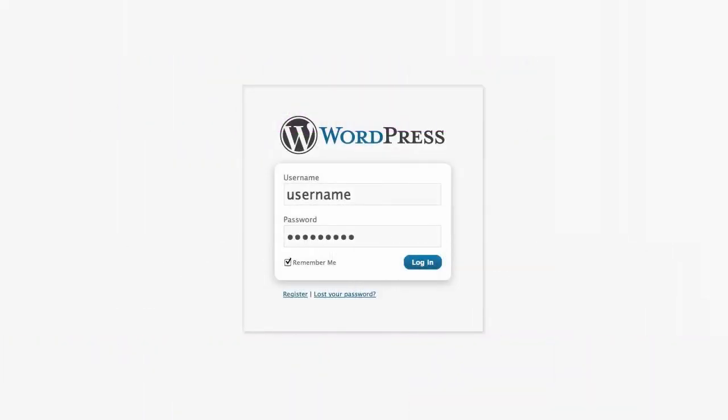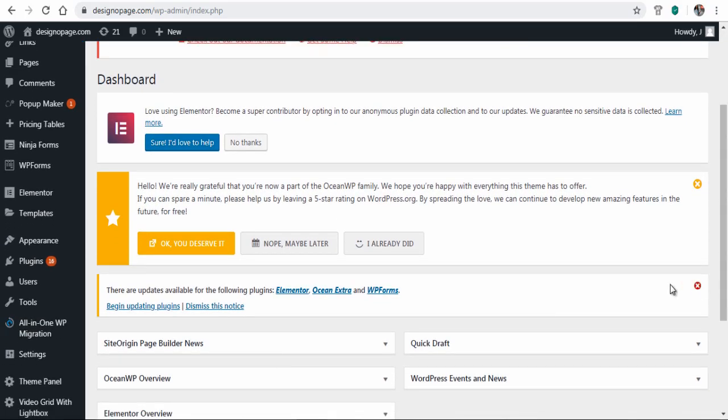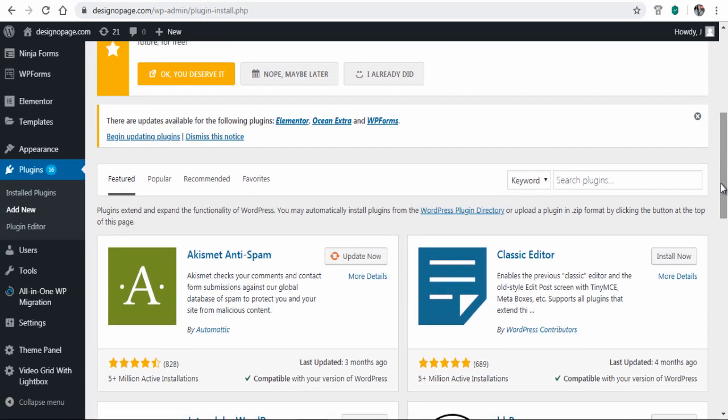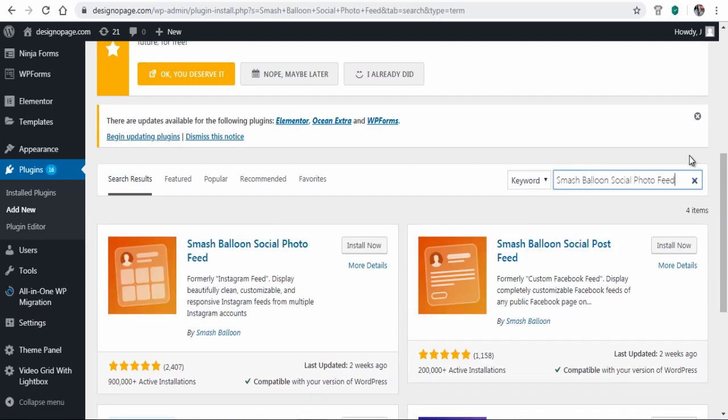Log into your WordPress site and click Plugins under Dashboard, then again Add New. Next, type and search for Smash Balloon Social Photo Feed in the search box. You can see in the search result, this plugin has over 900,000 active installations, a very popular plugin for Instagram feed. Let's install the plugin and then activate it.